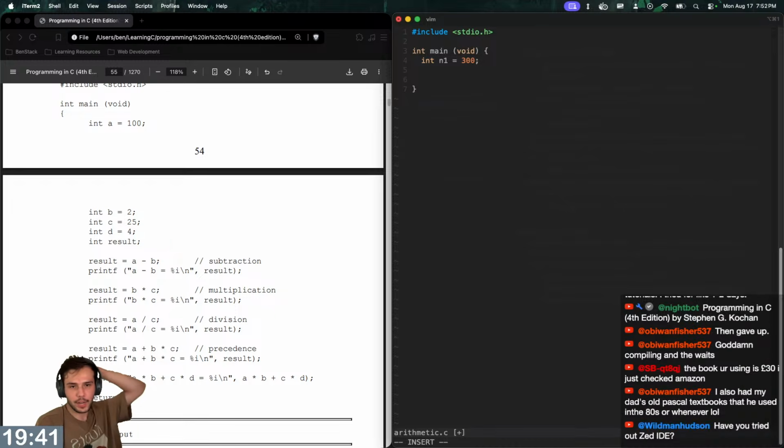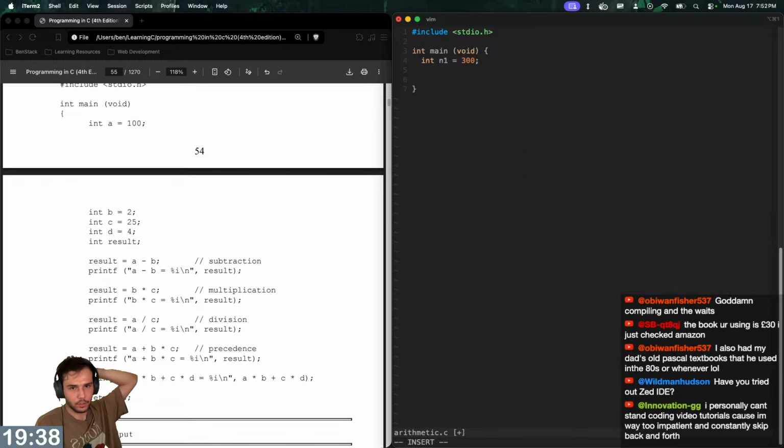Have I tried out Zed? Yes, I have. I'm not a huge fan of it. It's probably just because I'm not good at it. I found it's fast and I like it, but it doesn't have enough features for me. But I'm not blaming Zed, I'm blaming me as a user. The book you're using is 30 pounds. Yeah, that makes sense, because it's older.